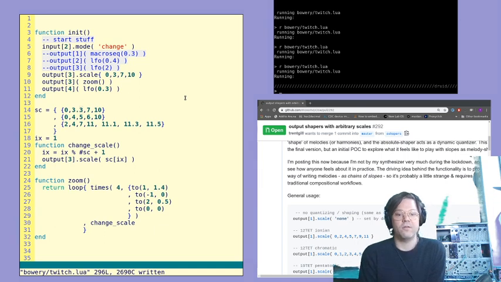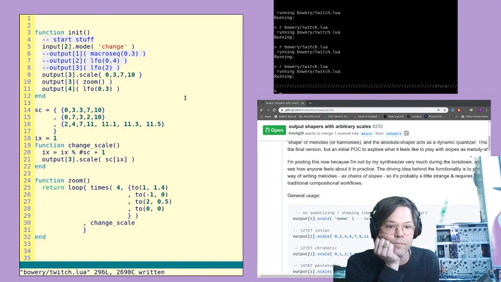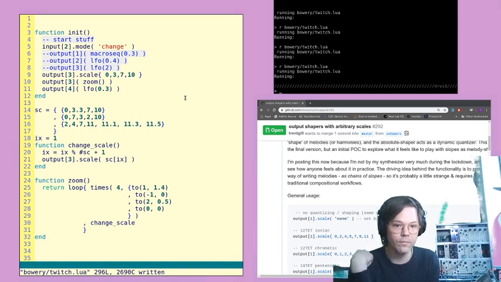The scale is not sorted, so you can confuse it. Maybe it is sorted. Oh, yeah. There we go. Yeah, cool. Yeah, it's remapping, exactly.